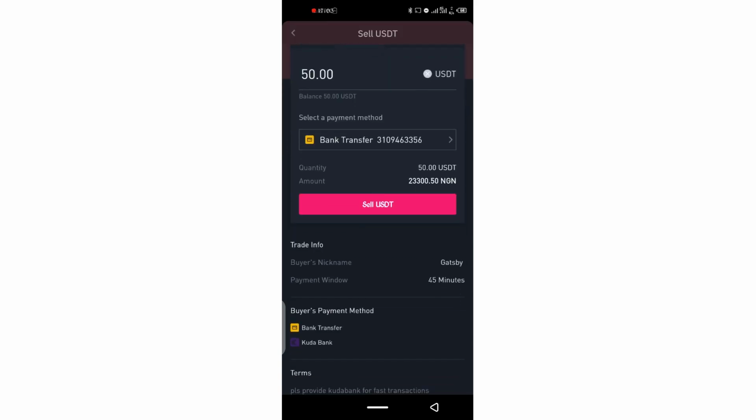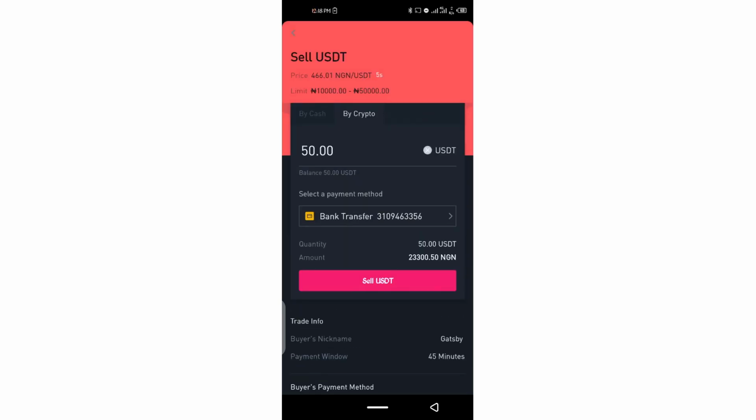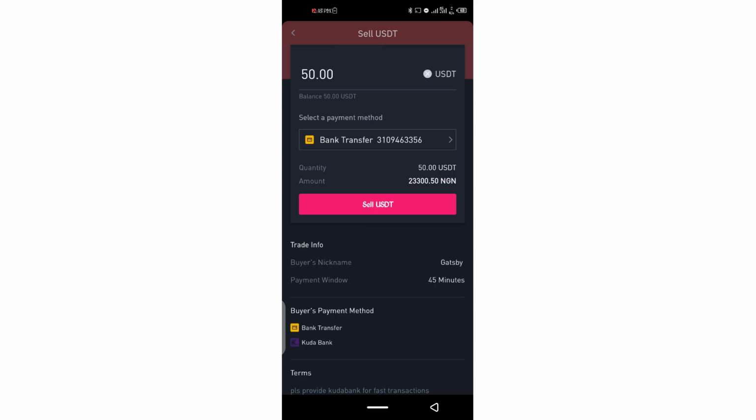So the person is going to transfer, Gatsby is going to transfer 23,000 naira to my account. After he has done that successfully, I will now give him access to the USDT. I'll release it for him when I'm getting my alert. His payment window is 45 minutes, which is actually very long. If you have patience, you can work with it.